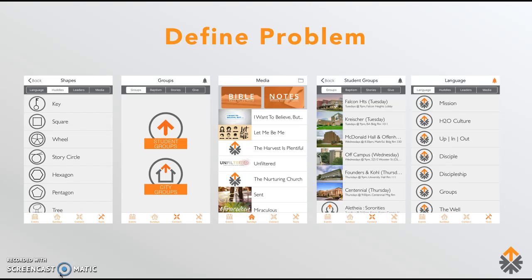So defining the problem, I really had to look into the current H2O app, and these are some screenshots of what that app looks like now. And as you can see, it's a lot going on. There's a lot of information, a lot of features. It's kind of confusing and cluttered, and I had to really dive into this and understand it more and figure out where the problem really was. And the problem was, okay, we have all these features and content. What do students really need? What do they use, and what do they want?